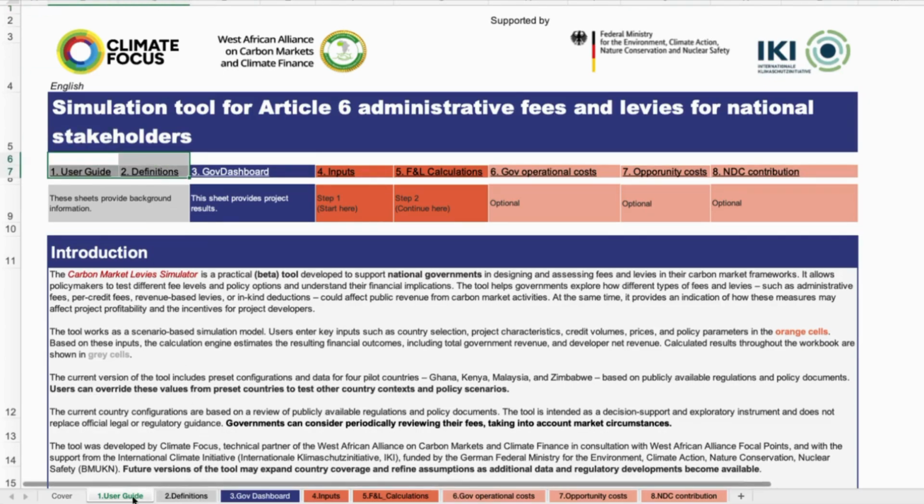Users enter project and policy assumptions and can immediately see how different policy choices influence government revenues and other key indicators. The tool was developed by Climate Focus, technical partner of the West African Alliance on Carbon Markets and Climate Finance, in consultation with Alliance focal points and with support from the Internationale Klimaschutzinitiative, or IKI, and funded by the German Federal Ministry for the Environment, Climate Action, Nature Conservation, and Nuclear Safety.